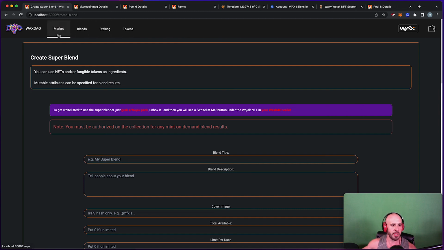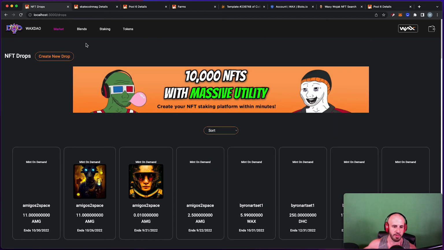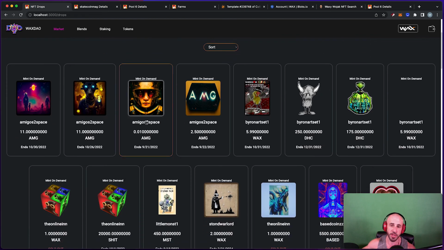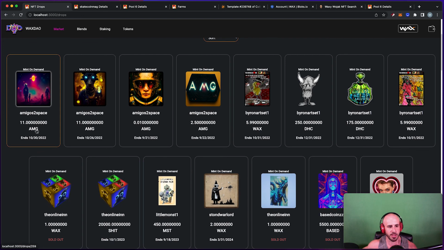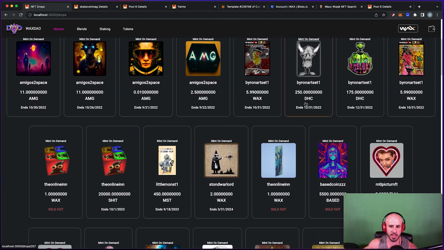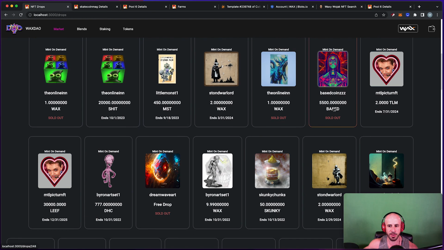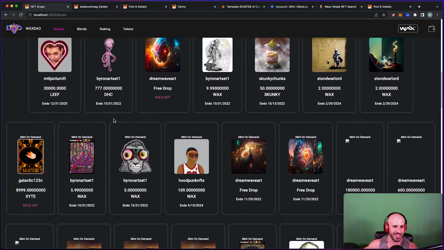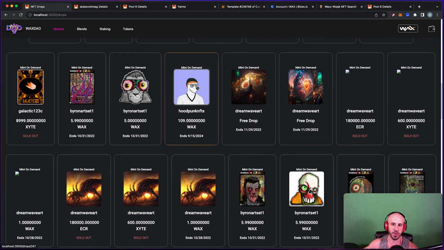For those of you wondering also, our market here, you can create drops for any random token. So if you have a random token that you cannot accept for drops on Atomic Hub or NFT Blocks, you can do that on WaxDAO. You can create a drop and accept your shitcoin, basically. You can accept any token. So you could see this person's accepting AMG token. This person's just WAX, DHC token, base token, TLM, shit, literal shit. So you can see, this is very useful for those of you small creators out there who want to be able to create utility for your token.